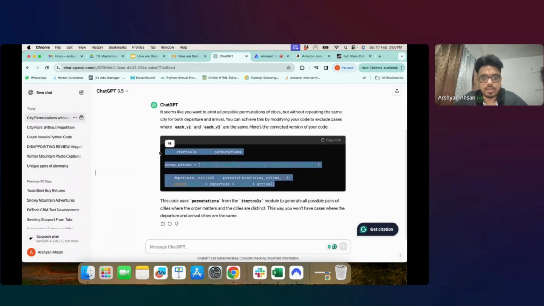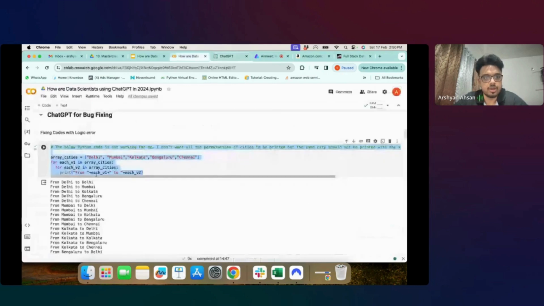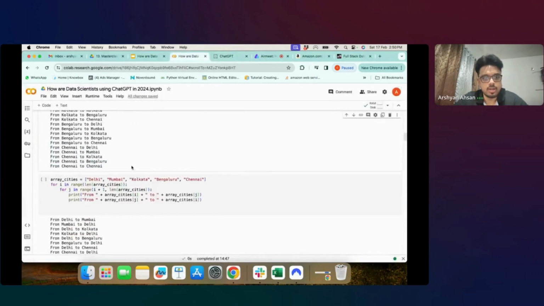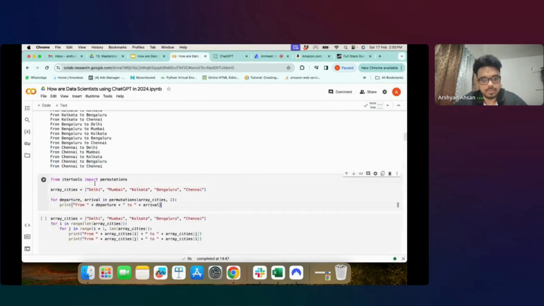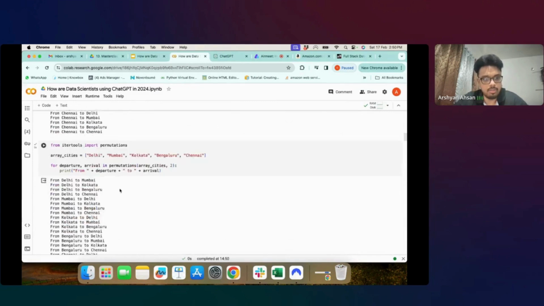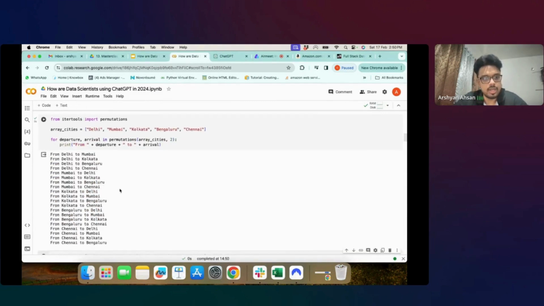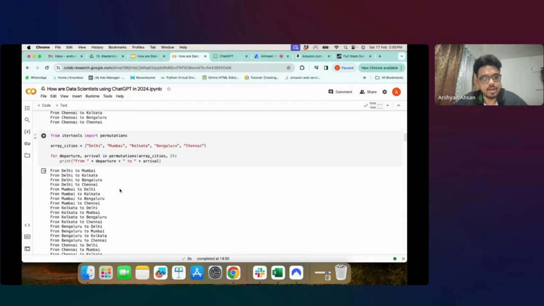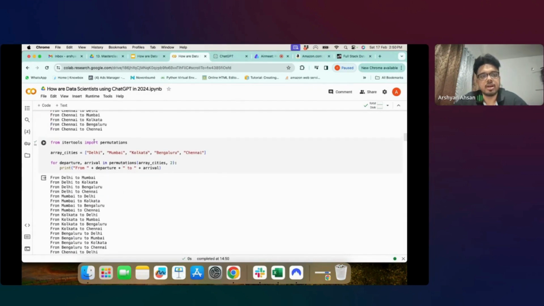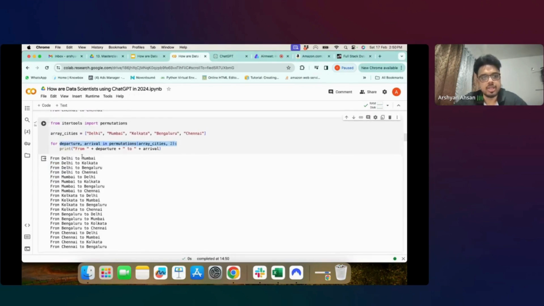So see, let's try this, how this works, whether this works or doesn't work. Let's check this out. So see, I think this worked fine, right? So उसने क्या किया, उसने एक लाइब्रेरी इंपोर्ट की, itertools, and उसमें से permutation एक फंक्शन इंपोर्ट किया, और then each city name उसने उसको permute करते हुए it printed it. So see, Delhi to Delhi, Mumbai to Mumbai was not printed.